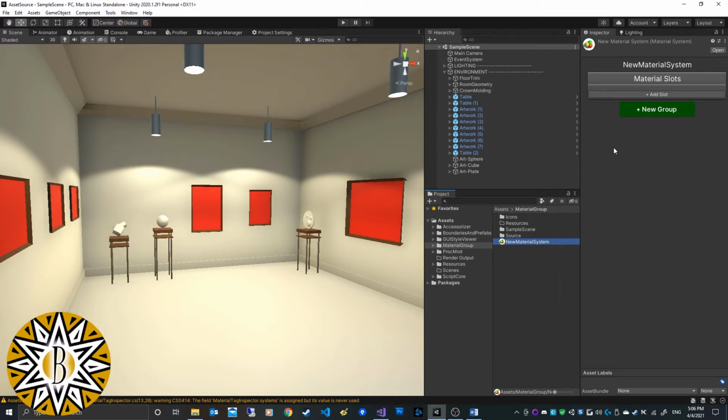Slots represent game objects that share a material. For instance, if we were working with a humanoid character, we might create a slot for the hair, the skin, and then slots for each article of clothing or equipment. But for this scene, we're going to create a slot for the ceiling, the floor, walls, the room trim, some furniture items, and the artwork.